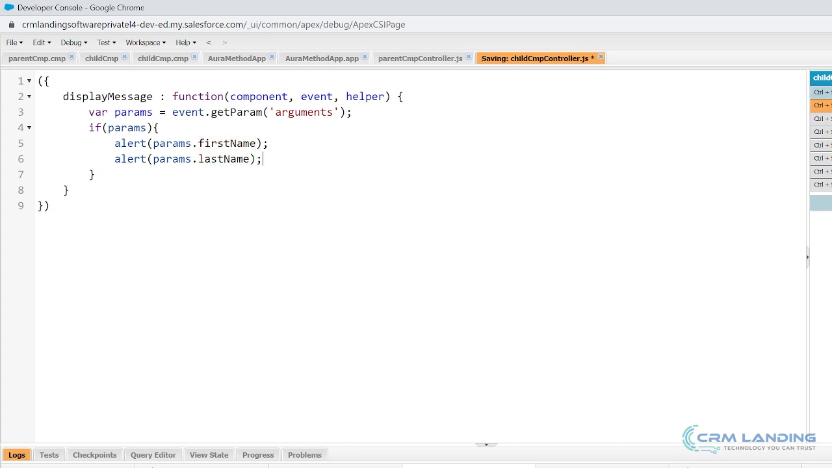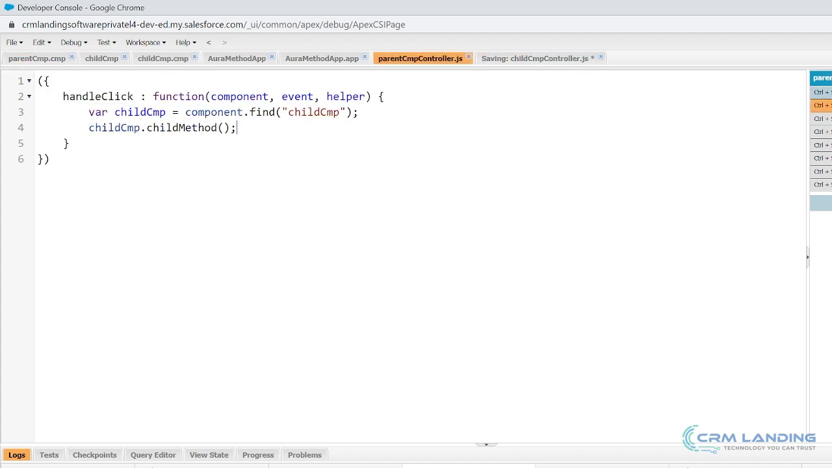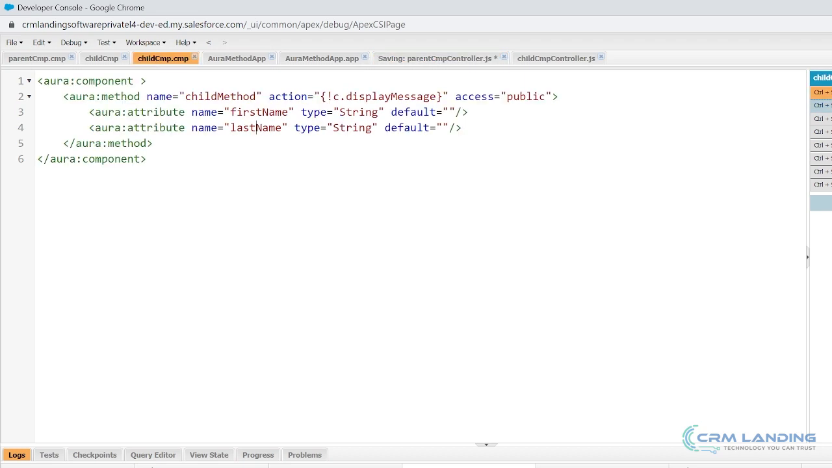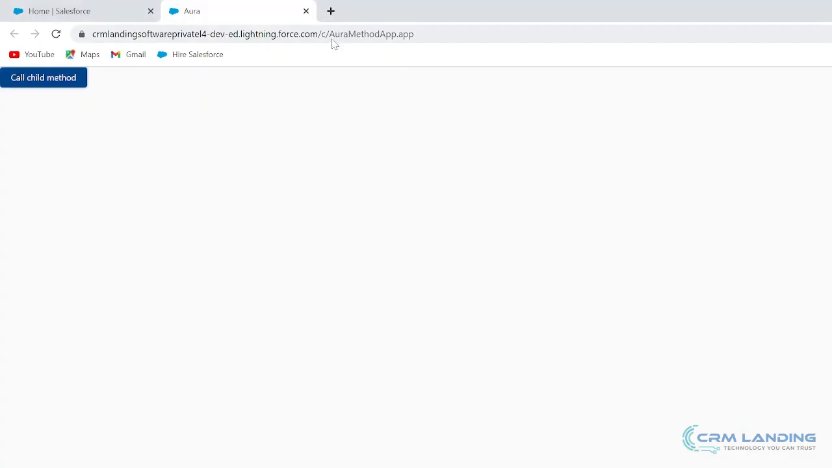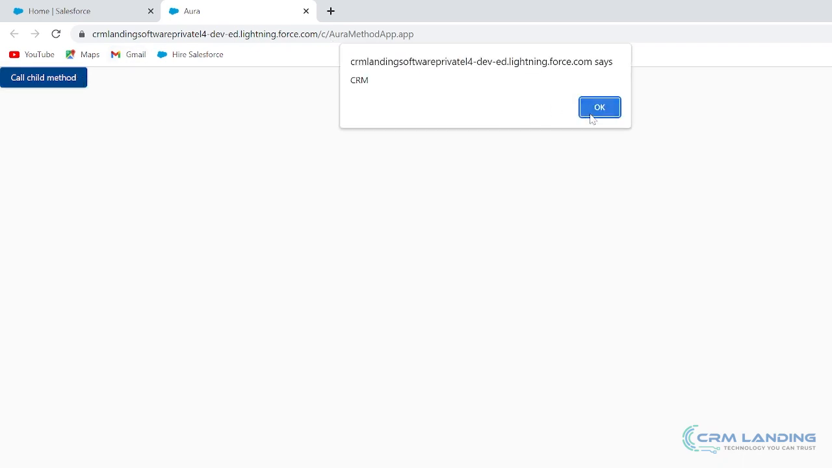Alright, now let me go to the parent component JS and pass the parameters. For example, CRM as the first name, and another parameter, lending. This first parameter is going to be stored in firstName, because it is the first parameter, and lending will be stored in lastName. Now let me refresh. We can see CRM and then lending is coming.